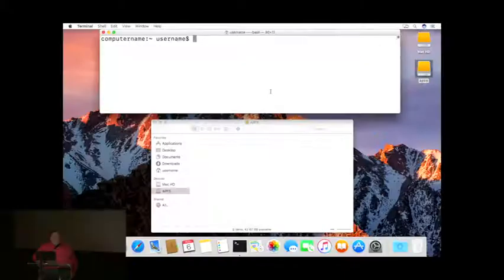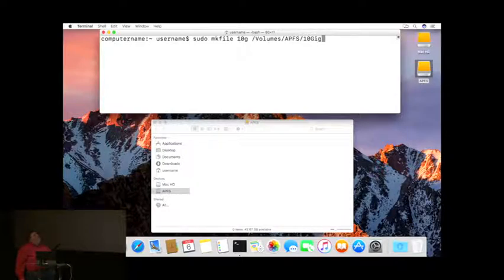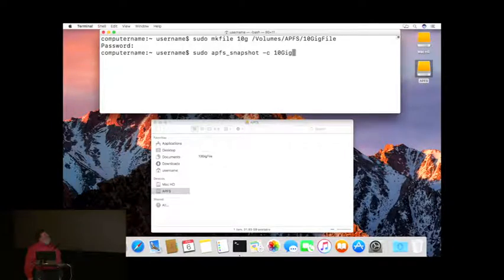Okay, so let's take a look at why this is awesome. First thing I'm going to do is create a 10 gig file on /Volumes/APFS, and I'm going to name it 10gig file. All right, put in my password. All right, and then created it. Okay, so next let's go ahead and make a snapshot. So apfs snapshot -c. In this case, I'm going to call it 10gig snap. And I'm going to store it on /Volumes/APFS.